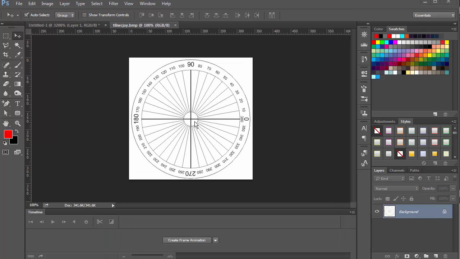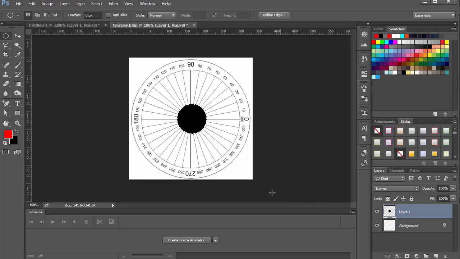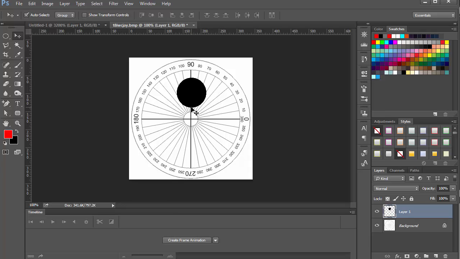Let's have the object here. Okay, this is our object. If it moves upwards, it's moving towards the degree 90. If it moves to the right side, it moves to the degree 0. If it moves downward, it's 270, and if it moves to the left side, it's 180. So these are the angles the object is moving towards.